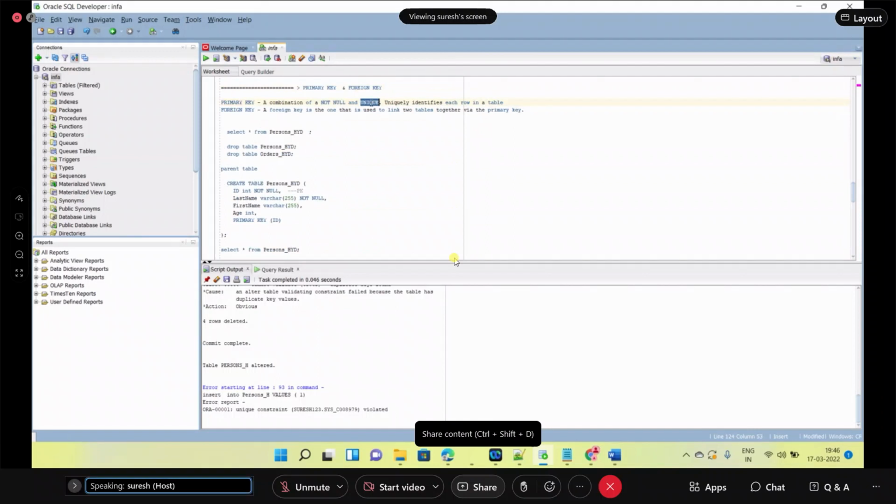Okay, let's discuss primary key for some time. While defining a primary key, I have defined it in this way. I have a table called person_HYD. It has 4 columns, and on the ID column I'm defining a primary key. Now let's run this statement.